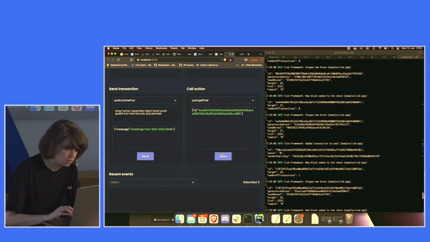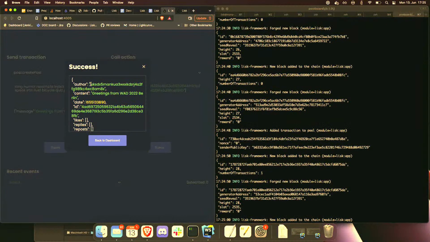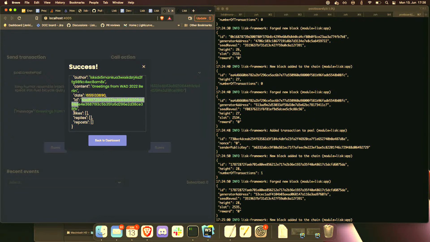Like this, and it should hopefully get it. Yes, now we can see the author. This is our address, basically, of the author, our message that we have just sent, the current date as Unix timestamp, the ID of the post, and now, because no one has liked or replied or reposted it yet, these arrays are still empty.